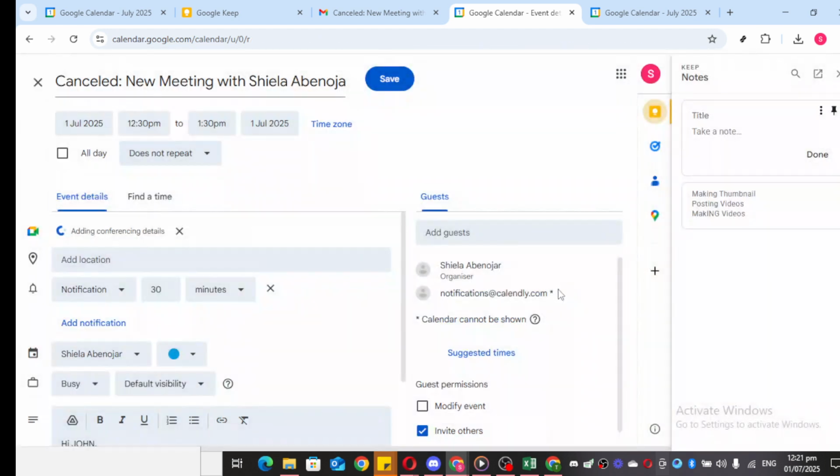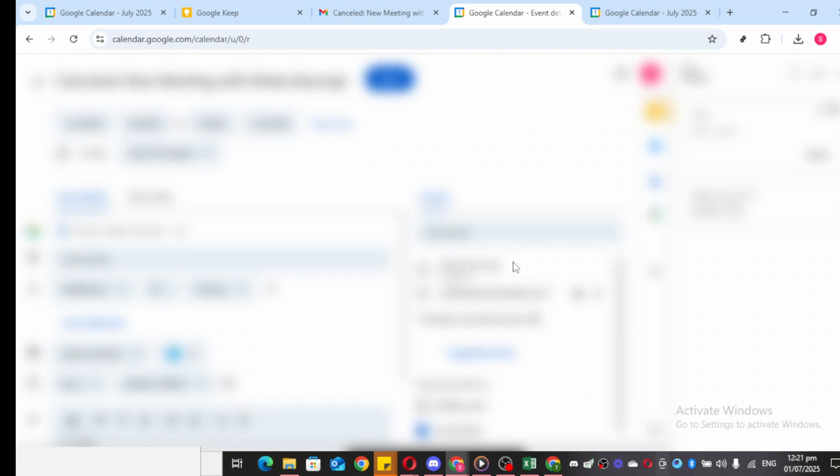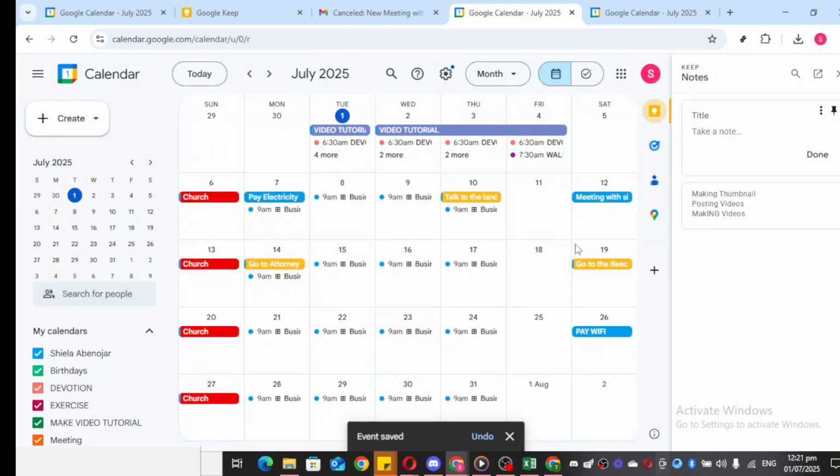With these synchronized efforts, you're now utilizing Google Calendar, Keep, and Gmail together in a harmonious workflow that maximizes your productivity. Happy organizing, and I hope this method brings more ease and efficiency to your daily routines.